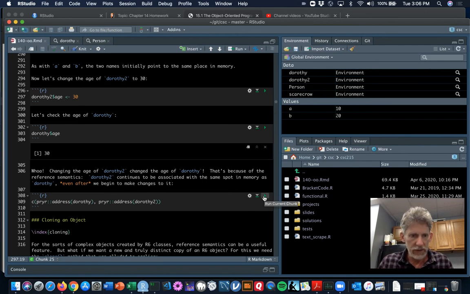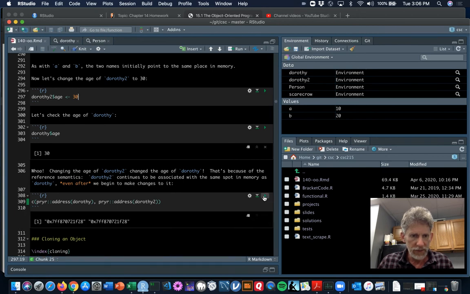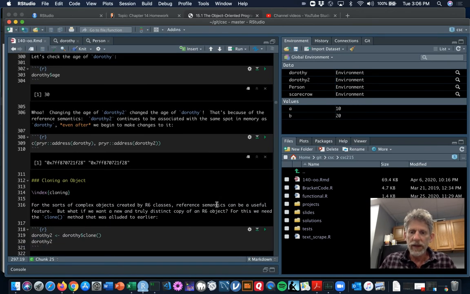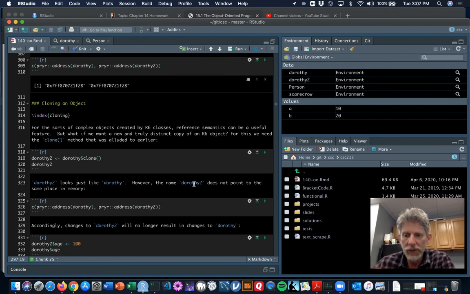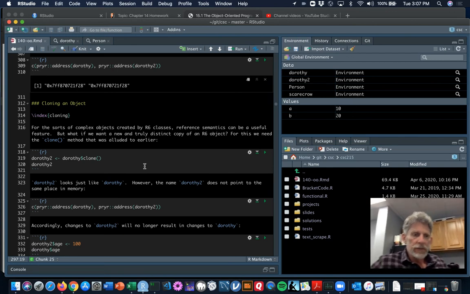Let's check this out. Let's rerun these address commands. They're both referring to the same places. Now that's a very convenient thing in object-oriented programming for people who are experienced in it, but it's a really surprising, nasty thing when you're first encountering reference semantics. So you might wonder, is there a way to make a new Dorothy without having that kind of nasty surprise? And that's where that public method called clone comes in.